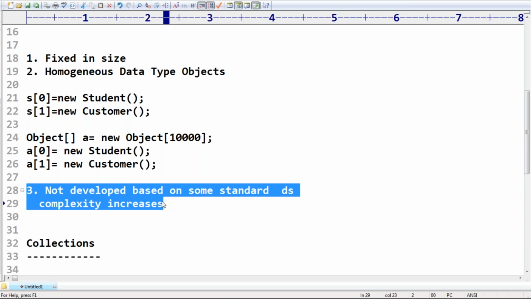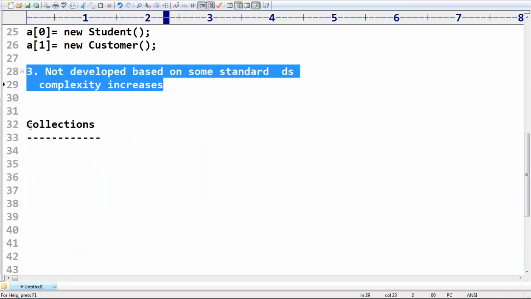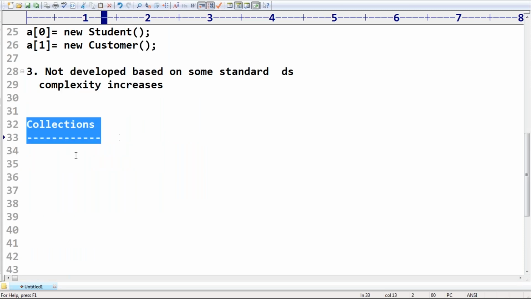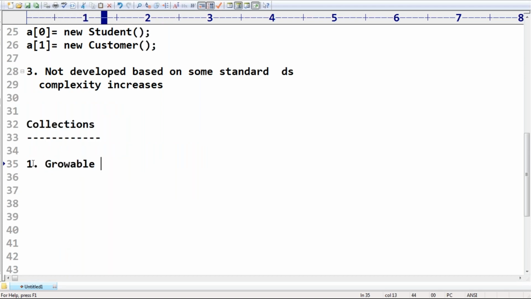That's why, to overcome the problems with arrays, it is better to go for the collections concept. First point, collections are growable in nature. Based on our requirement, we can increase or decrease the size; both options are available by default. Second, collections can hold both homogeneous and heterogeneous objects.